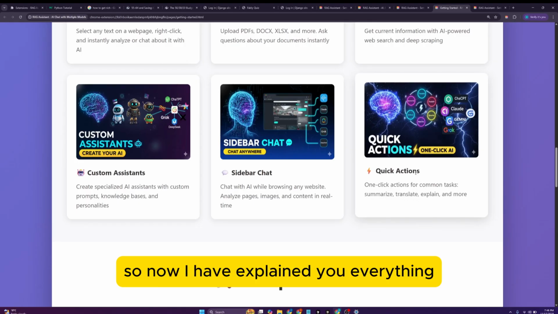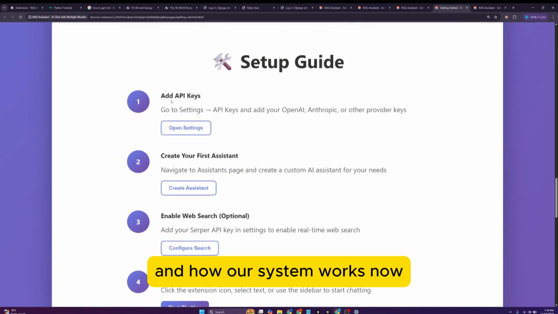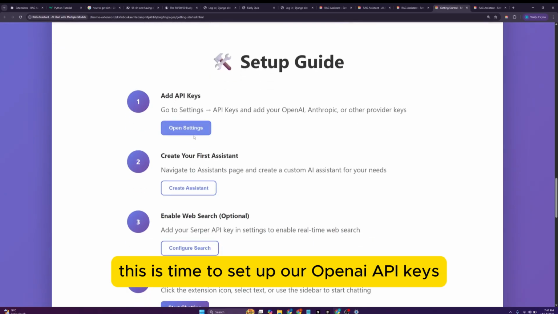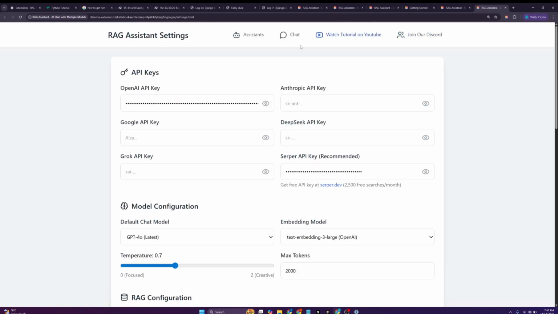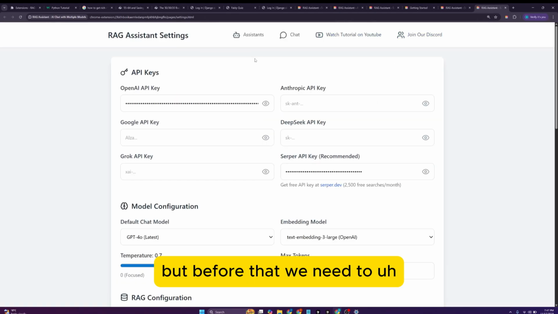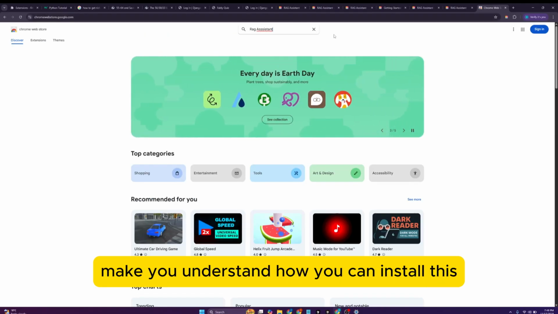Okay, so now I have explained everything about how our assistant works. Now it is time to set up our OpenAI API key and the other API keys that are needed there. But before that, we need to understand how you can install this.